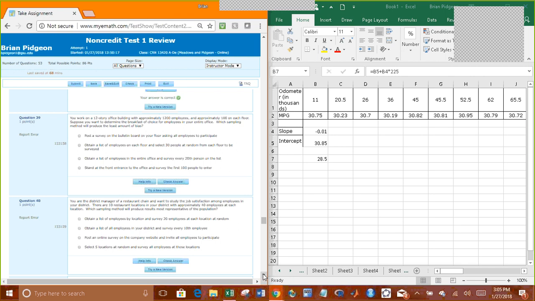So here we want to sample our office. If you post a survey on a bulletin board on your floor, asking all employees to participate, not the best way of doing it. Who reads the bulletin board? You can't say. Obtain a list of employees on each floor and select 30 people at random from each floor. That's probably the best. Obtain a list of employees in the entire office and survey every 20th person on the list. Stand at the front entrance and survey the first 100 people who enter.